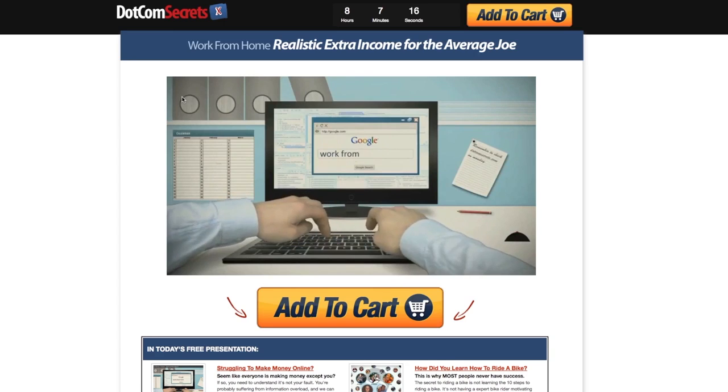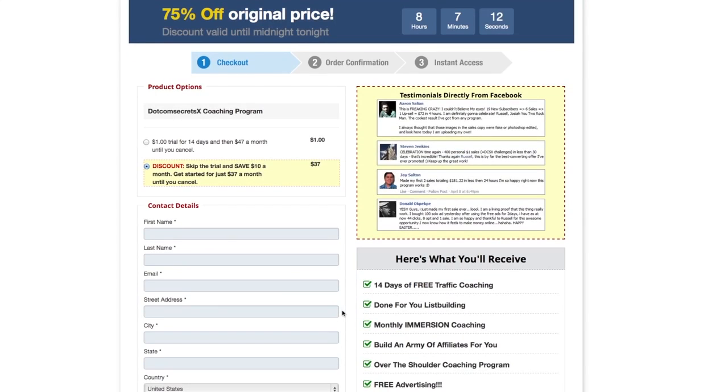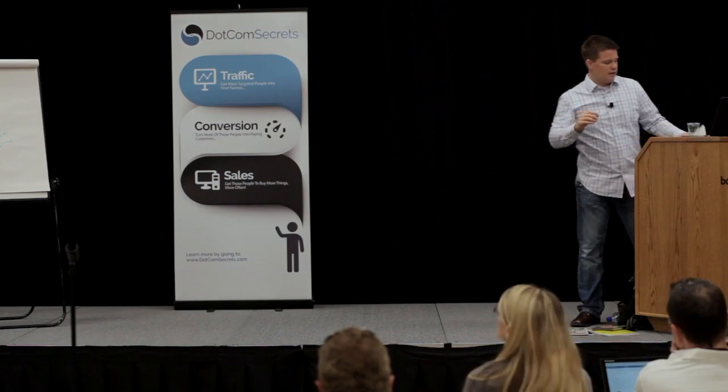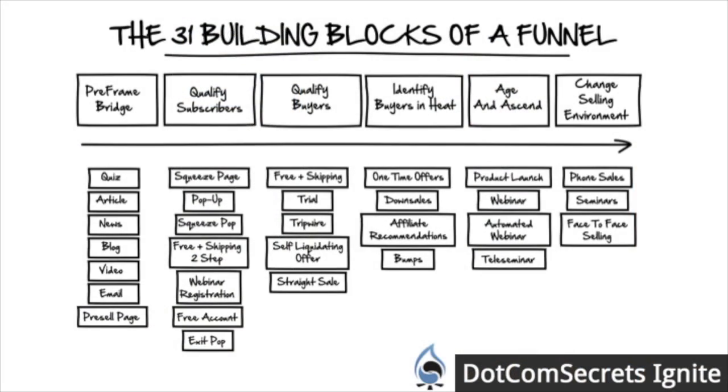So .com Secrets, this is an example of a bump. Here I'm asking for their credit card info, and then right here you see I asked really quick, hey, for an extra $37, do you want this? That's what I call a bump. In the order process, I'm like, hey, do you want this really quick? On Amazon you see it all the time: you bought this, do you want to buy this too? I call those bumps. So that's how I identify my buyers in heat, through one of those four processes: upsells or one-time offers, downsells, recommending somebody else's product, or bumps in the process. Those are the four ways I do that.